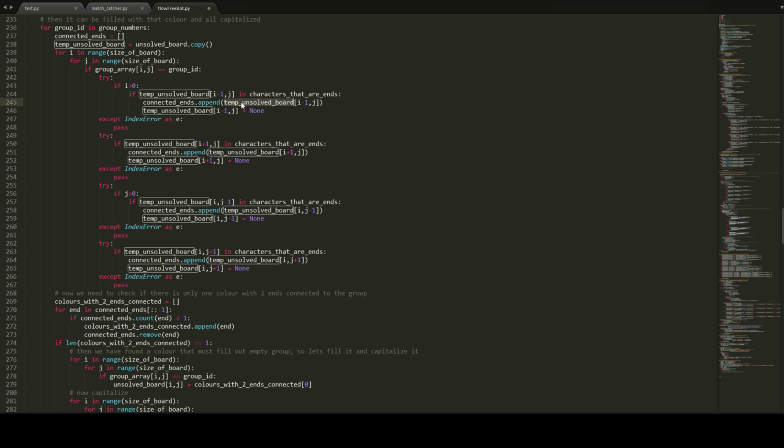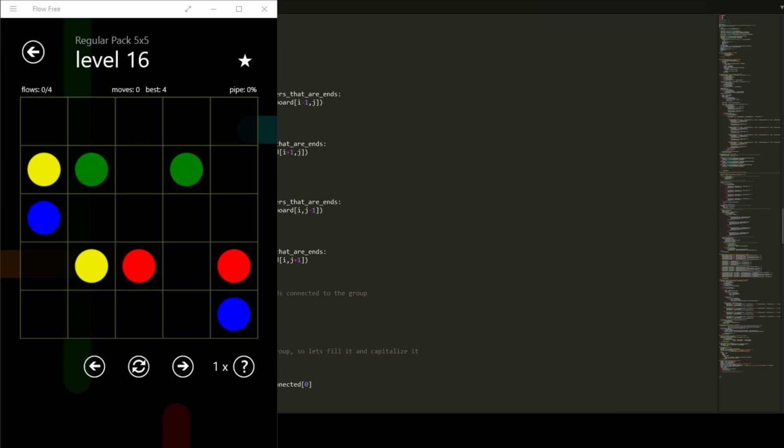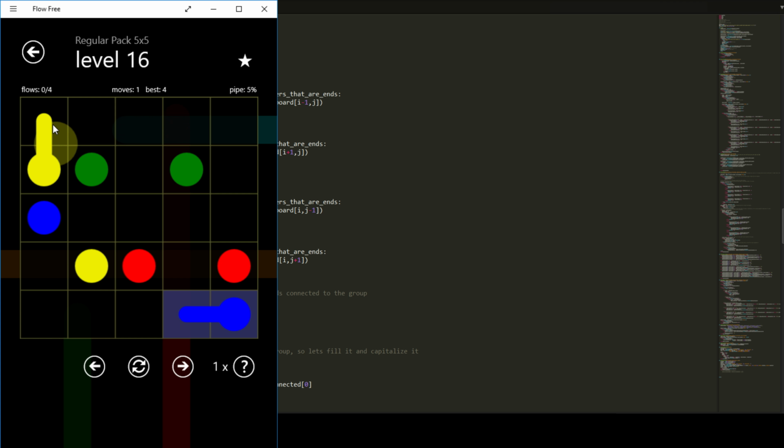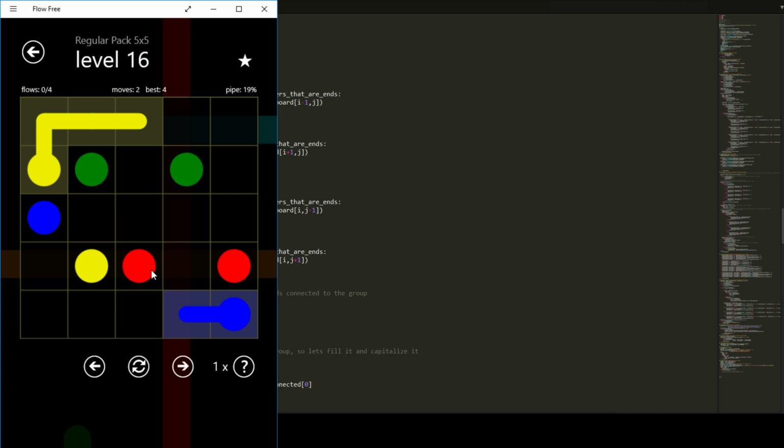If it is, we want to remove it. Well, we want to append it to our connected ends first, then we want to remove it. Now the reason we remove it is if you look at this right here, say we're looking at group 9, so the board looks like this to the machine at the minute, or to the program.